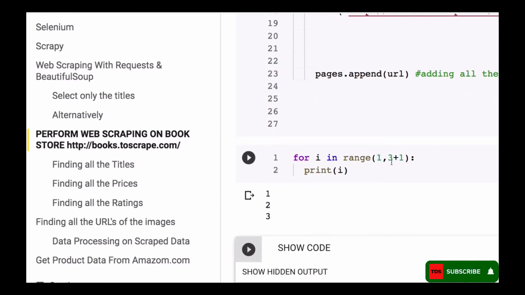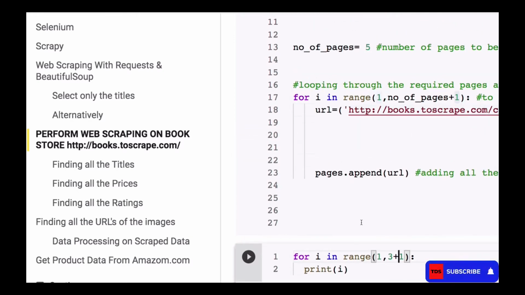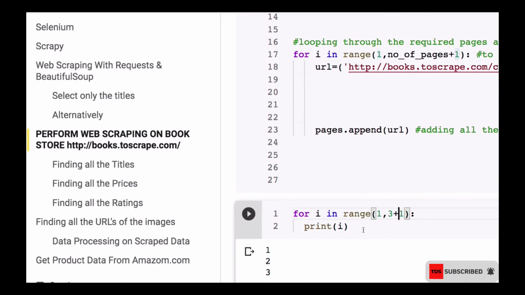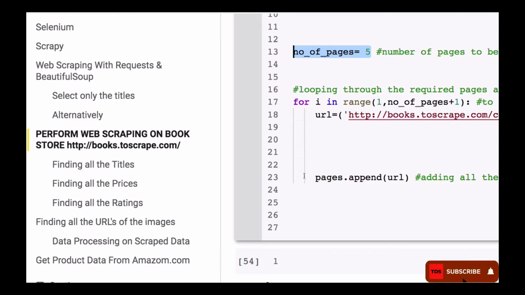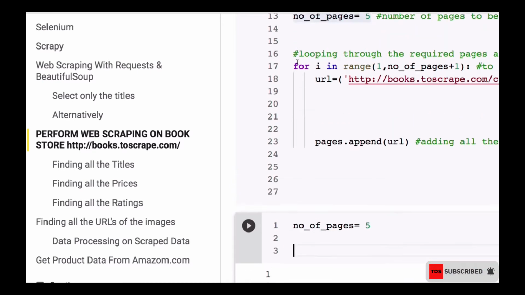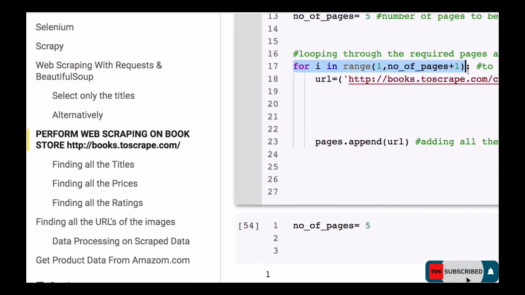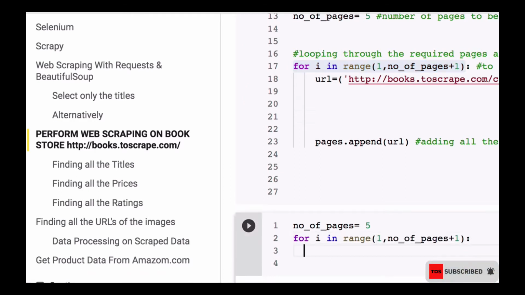So if I want it to start from 1 to the last number of pages that I give over here, then I have to add +1 over there. That's why over here I'm doing that. If we bring what we were doing earlier, let's say I give the number of pages to be 5. If I do for i in range number of pages, I'm going to print my i.